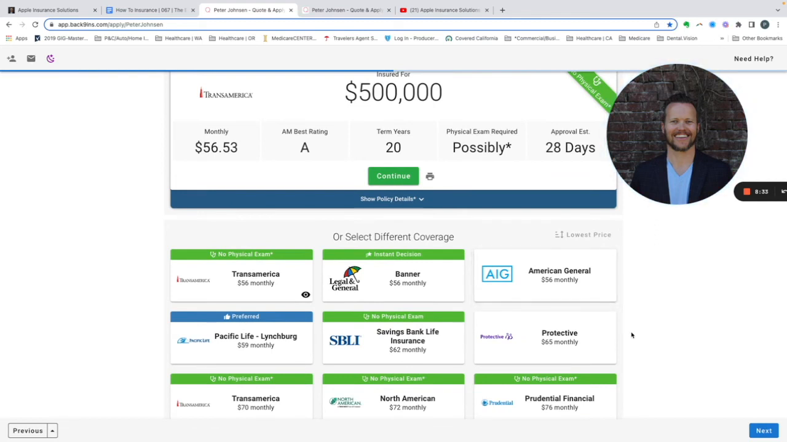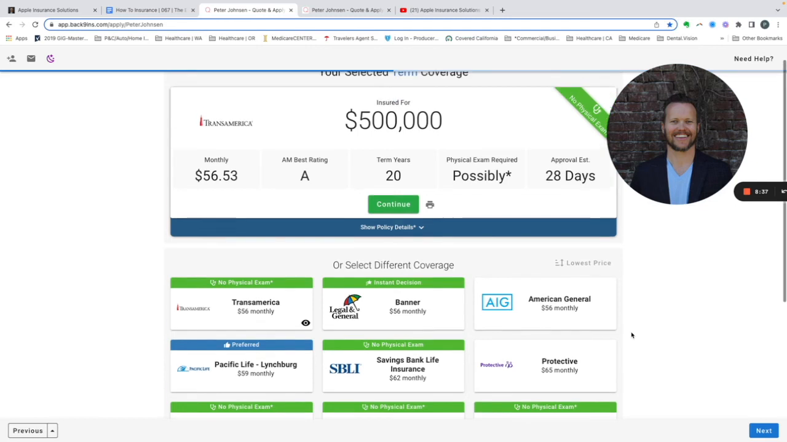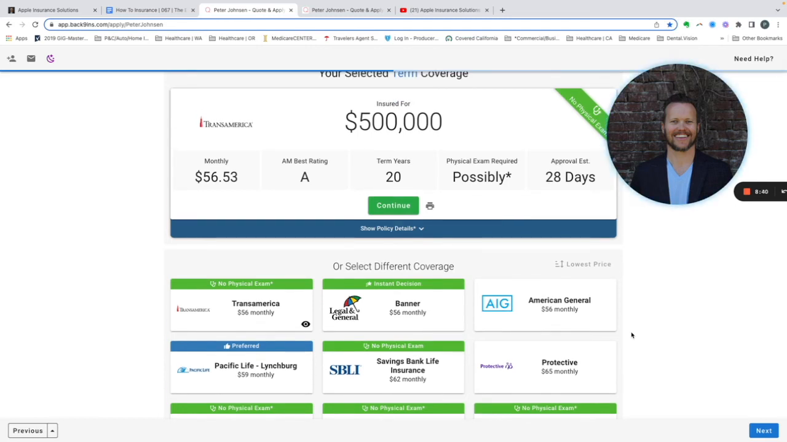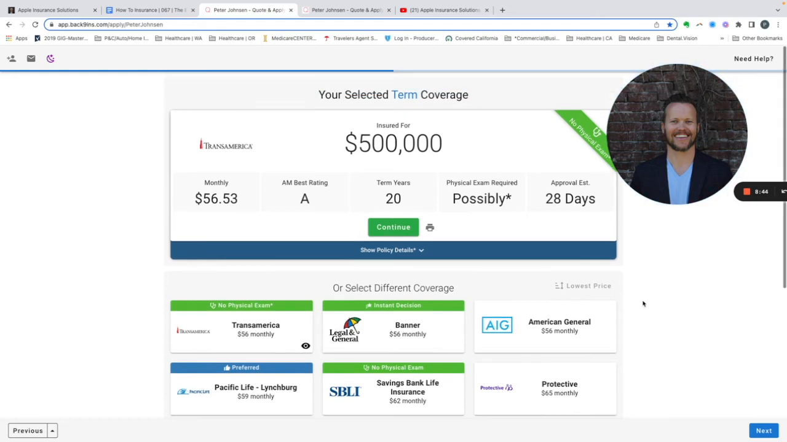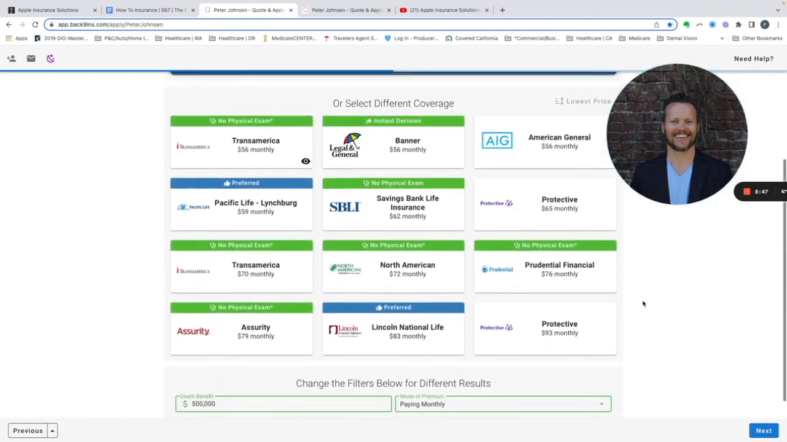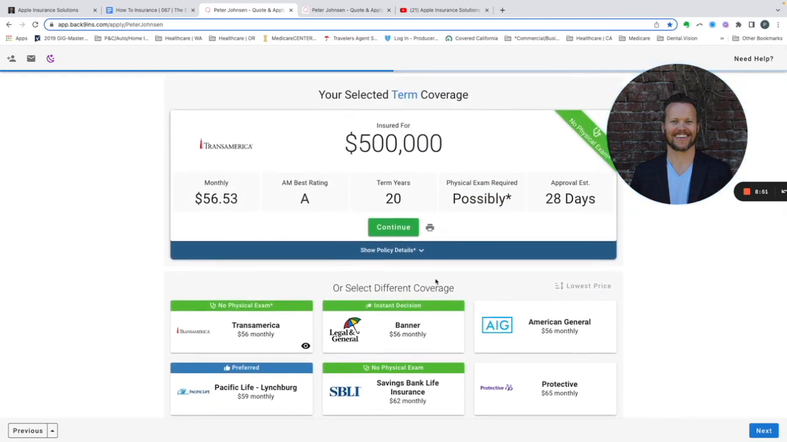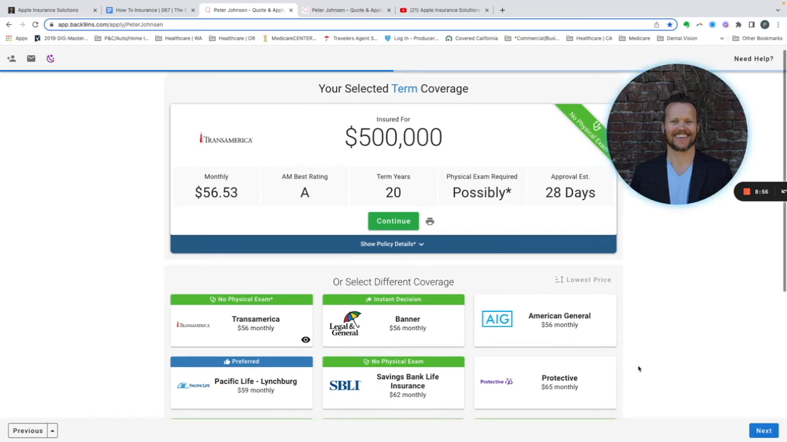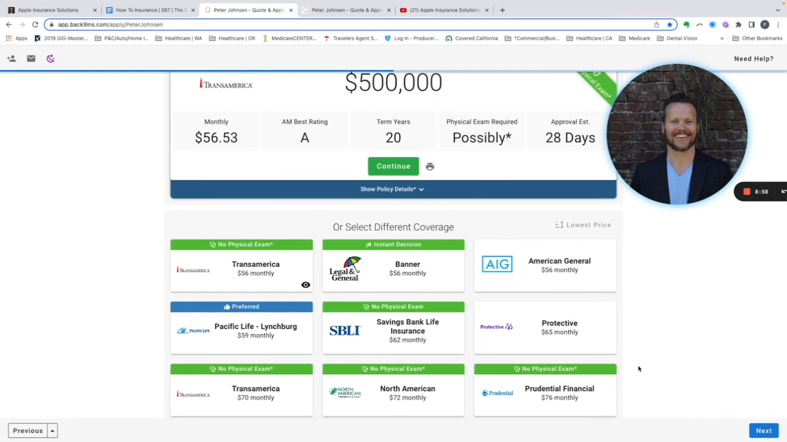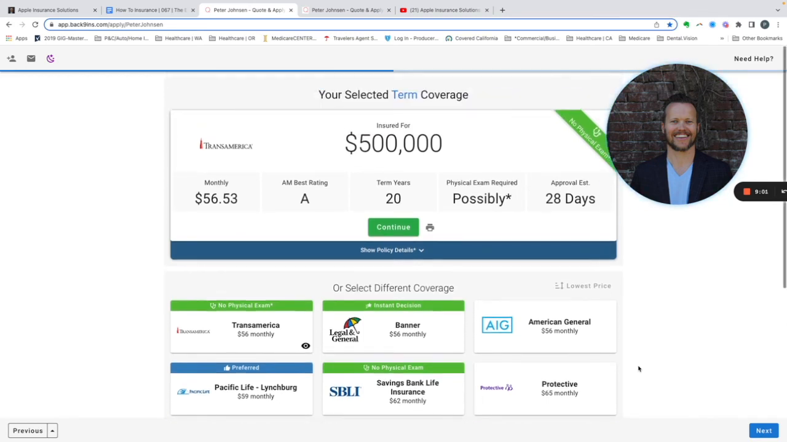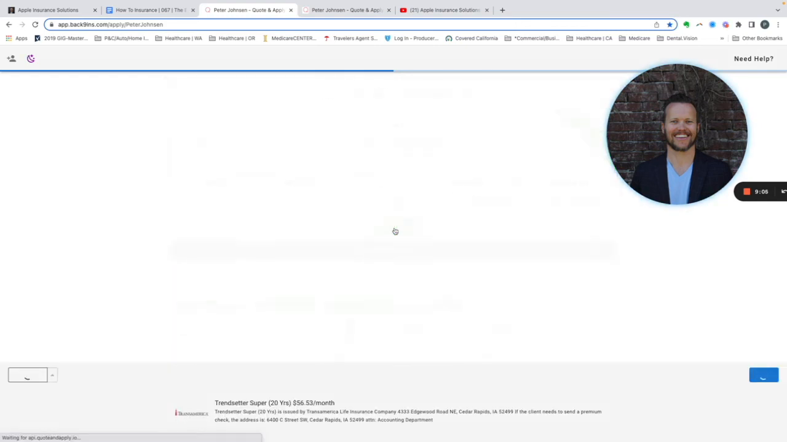However, if you're okay with, hey, I'll have a nurse come to my house, my place of business, do a quick exam, take my blood pressure, draw a little blood, no problem, then you can pick one of the other ones. But automatically on this link, it will show you all the different options, and it brings up the lowest cost one here. All these companies are going to be top rated companies that have sound financial backing. So you don't have to worry about that, though you can always look them up on the internet if you want more information. But once you pick your plan and your level, then you just hit continue.